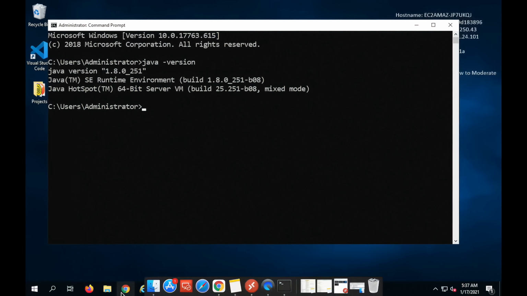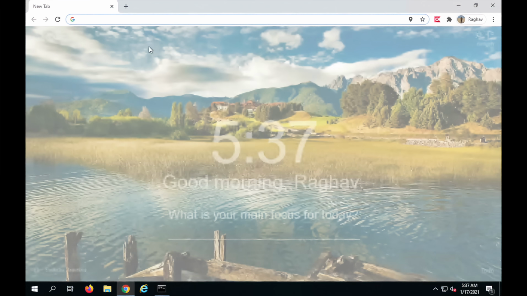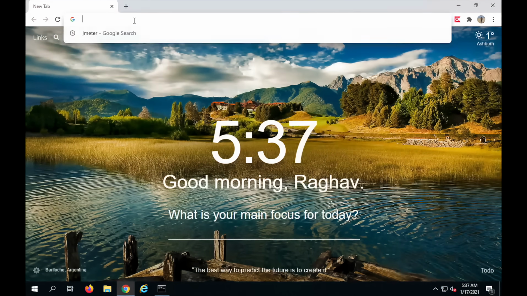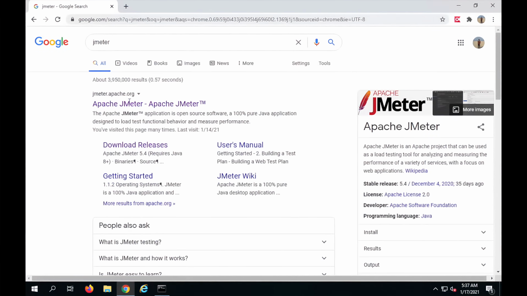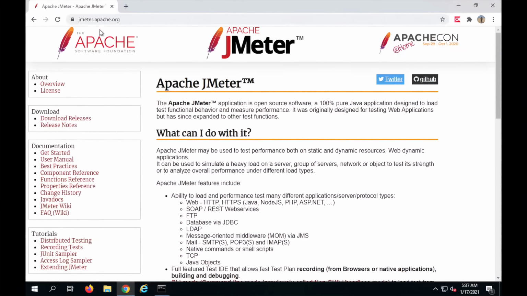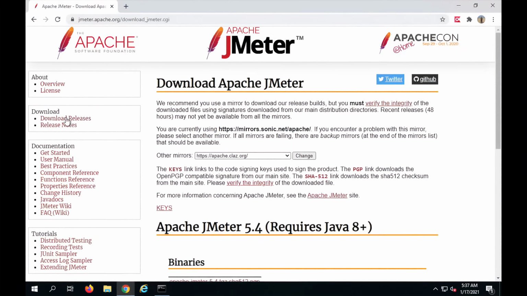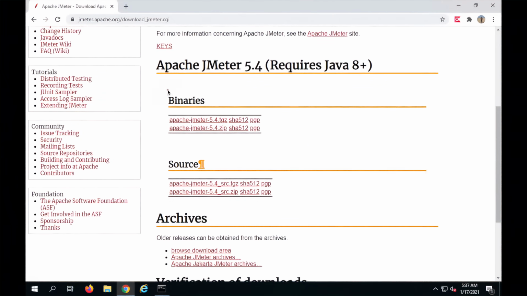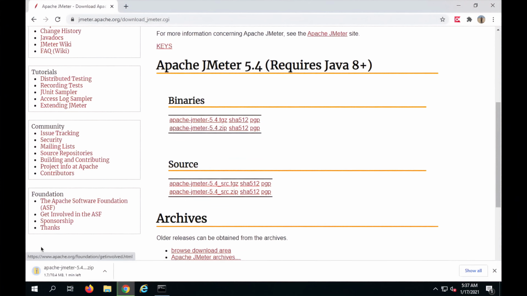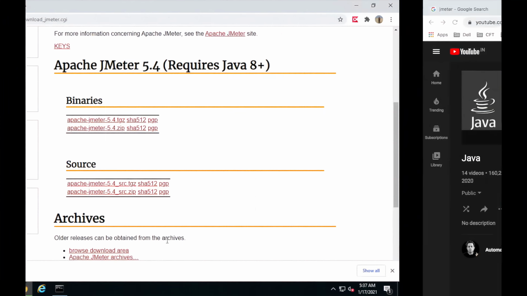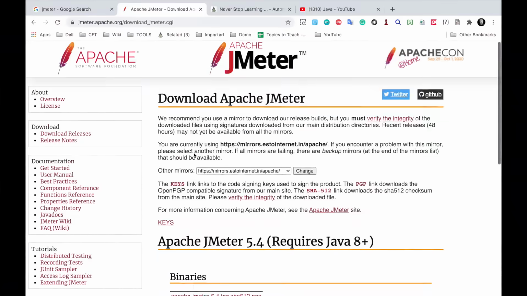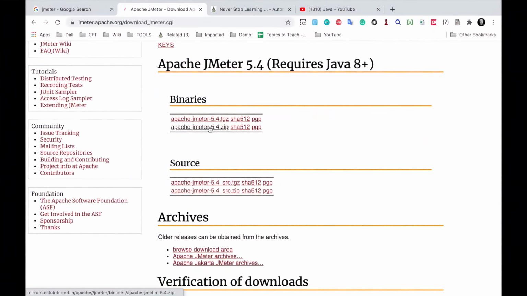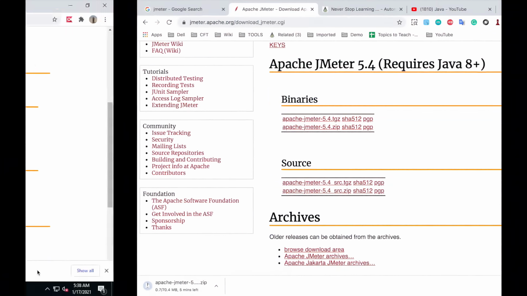So here on my Windows, I will open my browser and search for JMeter and go to the JMeter website, that is jmeter.apache.org, and go to download releases, and here I will go to this section. Now you can get JMeter from the binary section or the source section. I'm going to the binary section and I'm getting this zip file. I will click on this and this will start downloading the zip folder, and similarly on my Mac I will go to the JMeter download page and I will click on this zip to download the zipped folder for JMeter.